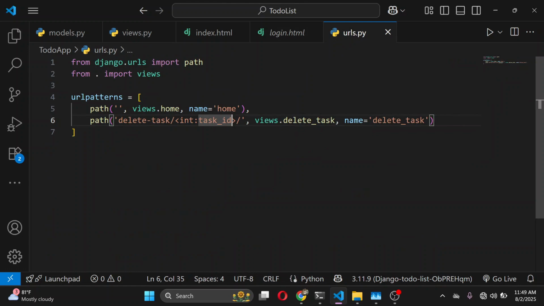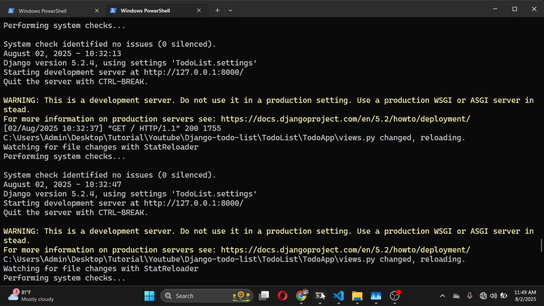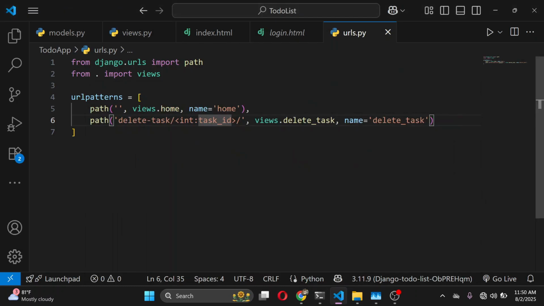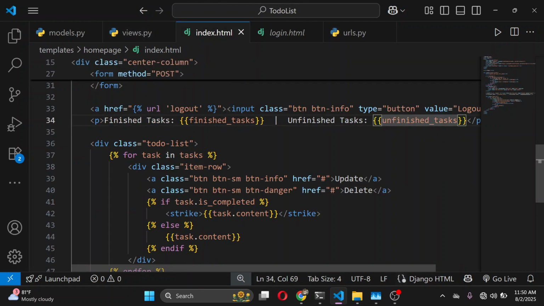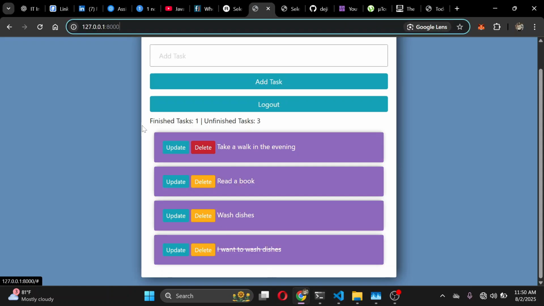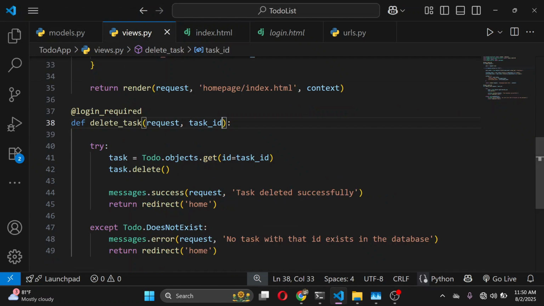So I just want you to save your URL, make sure it's saved. Now, the next thing which we are going to do is we are going to then copy the name, which is delete_task, and we're going to head to our index.html. Now, if you remember, each of these items have a button of delete, and we want a case where when we press delete, they get redirected to this view.